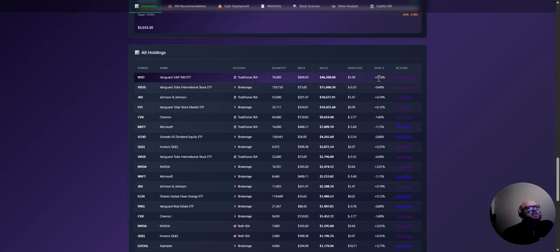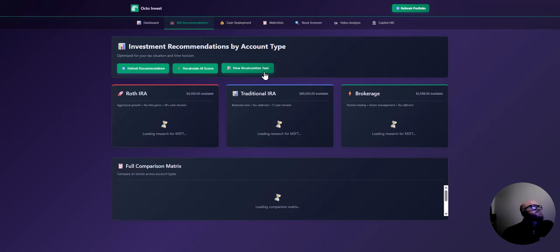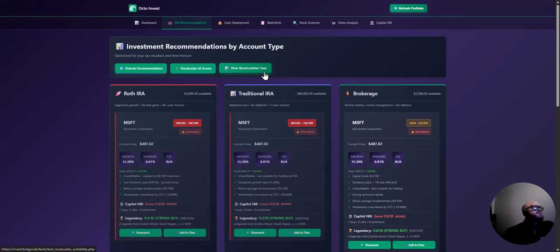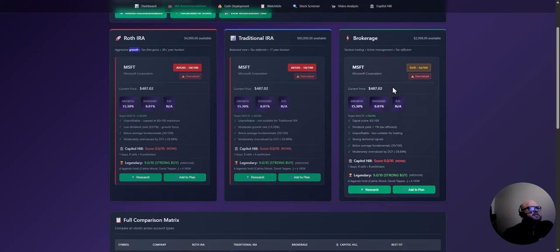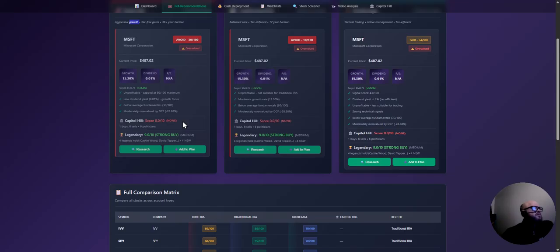I have all my holdings based on the account type, the quantity, the price, the value, loss and gain, in percentage. Really cool is I have a tool I can click review details, and it will check that stock, and it'll compare what that stock would look like in a Roth, traditional IRA, or my brokerage, because each one of these has a strategy behind it. Like the Roth is aggressive growth, traditional IRA is balanced core, and my brokerage is tactical trading.